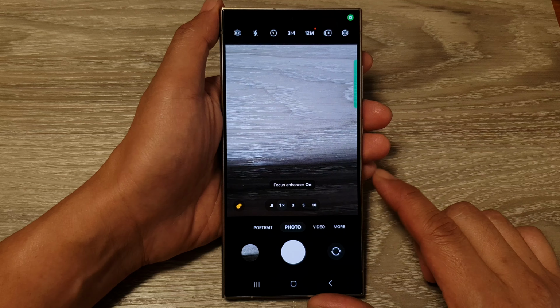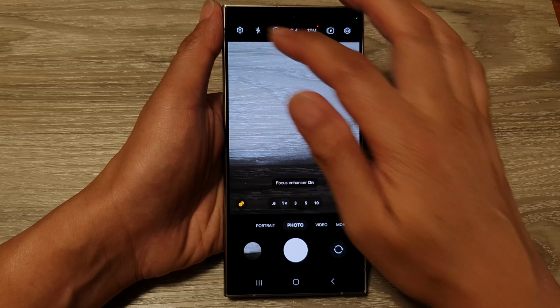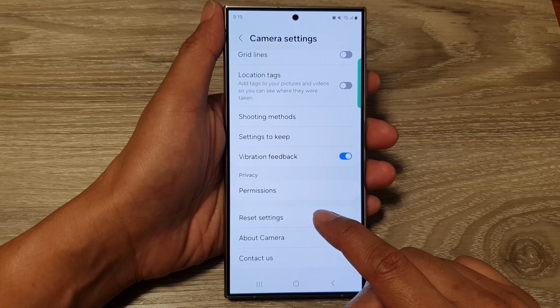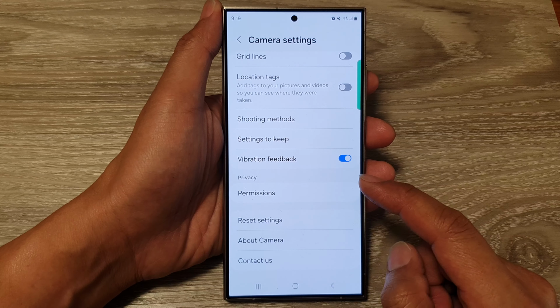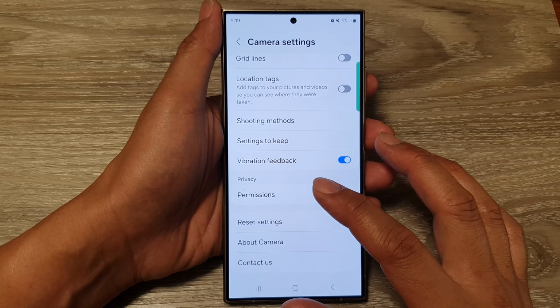So if your camera sometimes does not perform as it should, or certain features have been disabled, then you can scroll down and reset the camera settings. Resetting the camera settings does not cause you to lose any data on your device. All the settings will be just related to your camera.